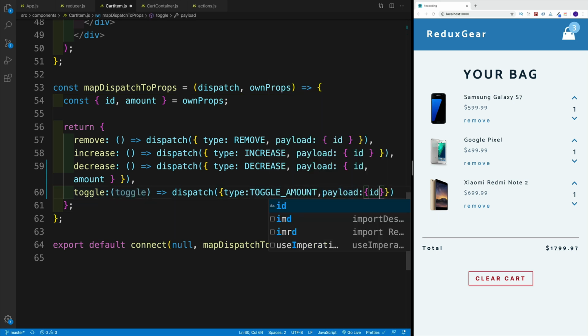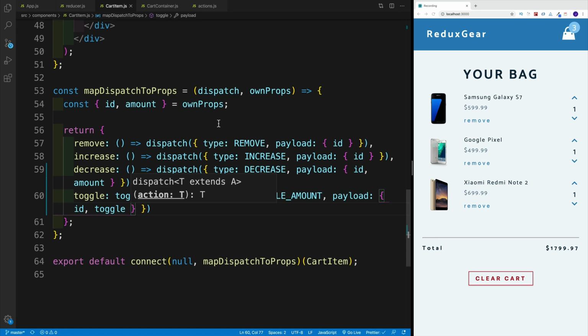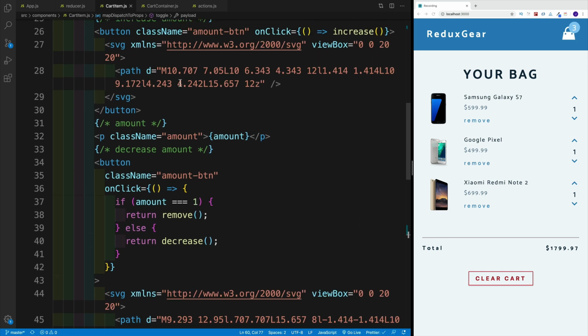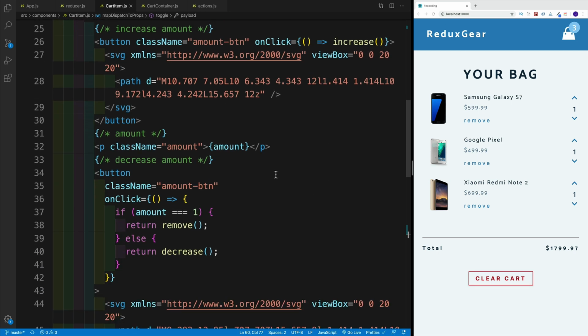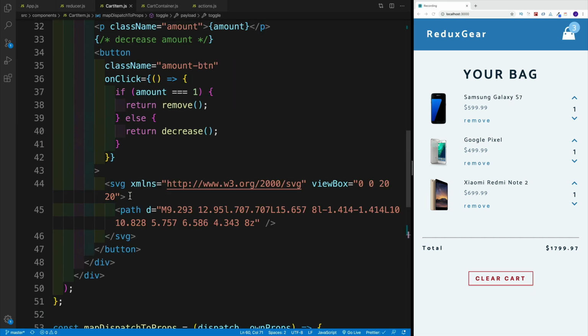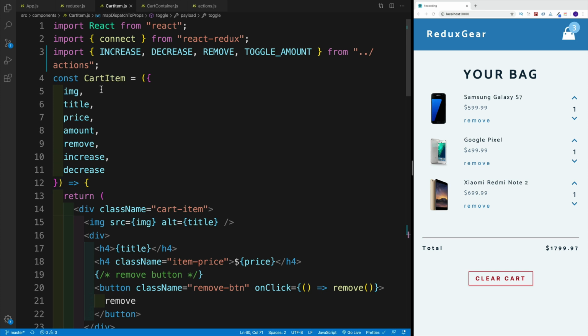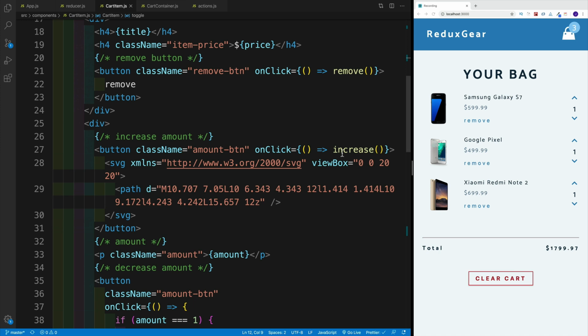So payload is an object. We have the ID that is coming from the own props, of course. And then the second one, like I said, is the toggle parameter that we will pass in actually our return. So we have our return, and then instead of increase and decrease, now we will use our toggle. See, the function that we created last, that's the one we will import first. So let me check where I have the cart item. So I have increase, decrease. Now those will stay for your reference, but I will also get as a prop my toggle. And then, like I said, instead of increase, I will go with toggle.